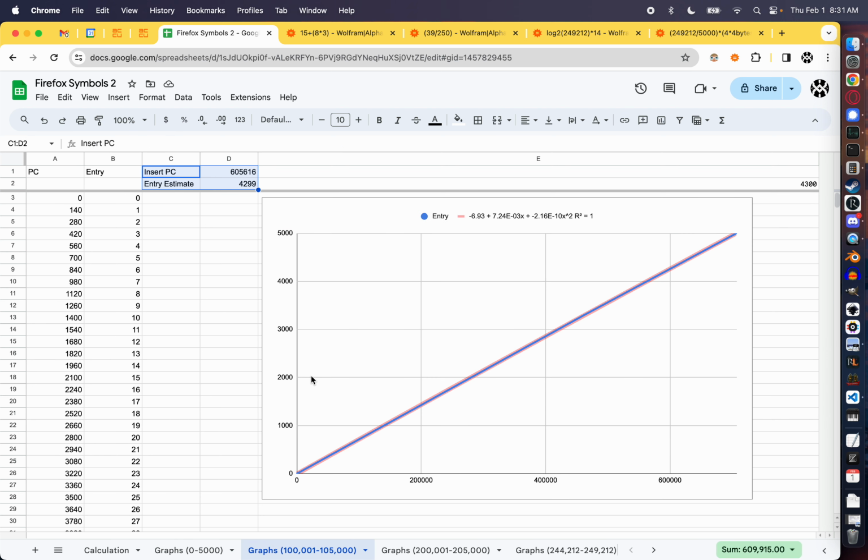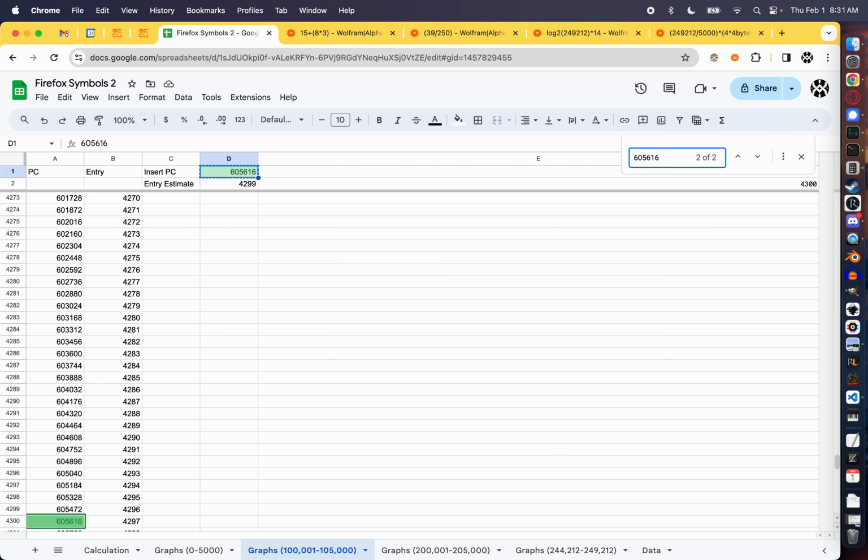I have done this for multiple other sections. So this is from 0 to 5,000. So the first function down to the 5,000th function. Then we have 100,000 to 105,000. I want to do something kind of in the middle to see how that works. You can already see this guy doing its thing. If I find this in here, you can see that the actual entry is 42.97. This is 42.99. That's really close.